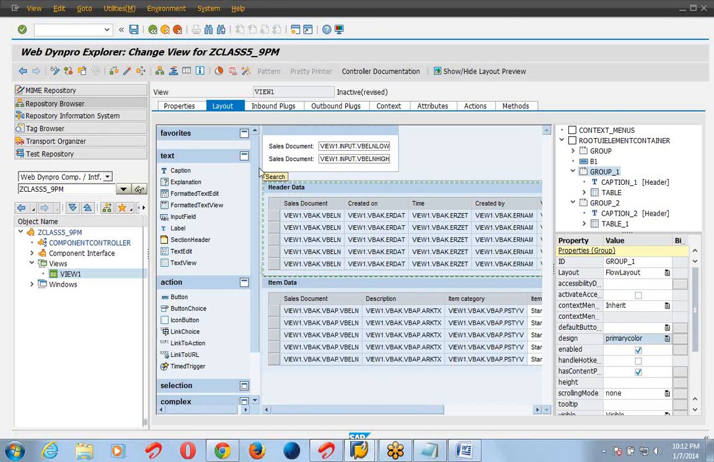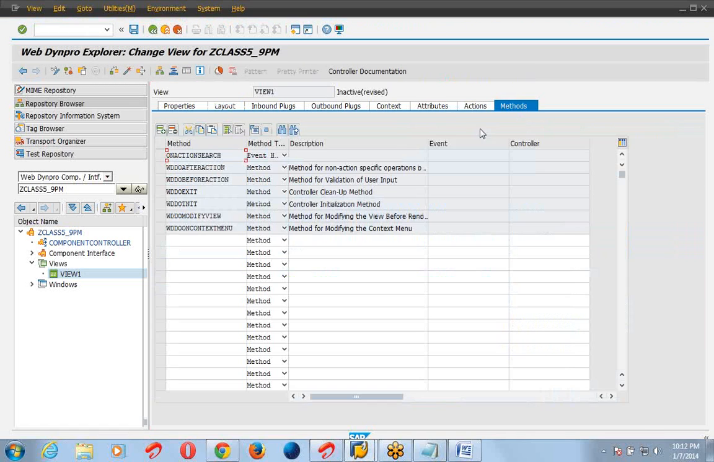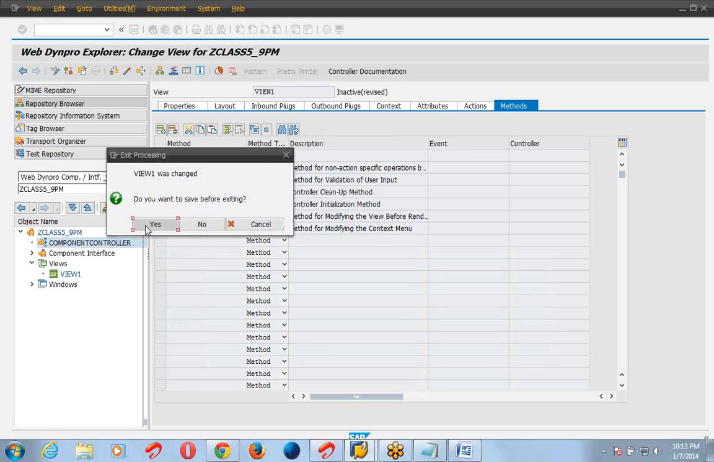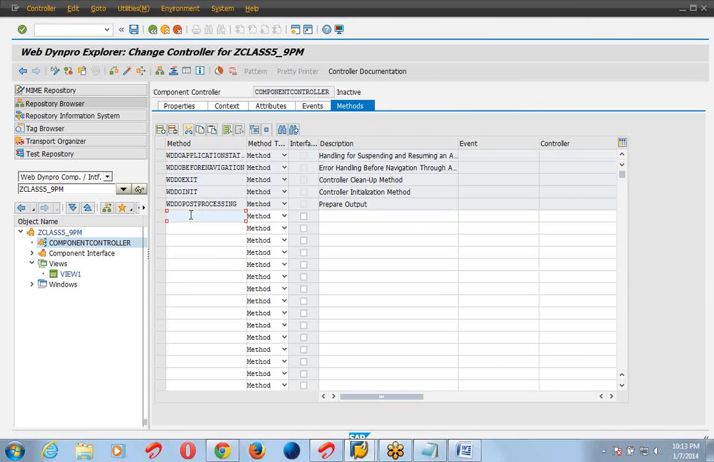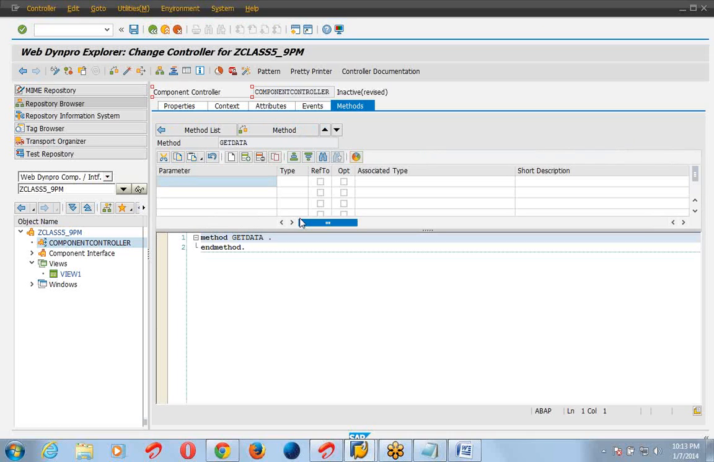Now I want to get data on the basis of input fields. For that, I will call a method get data. For that, first I have to create a method. I will create a method at component controller level. Method get data. Click on this button.